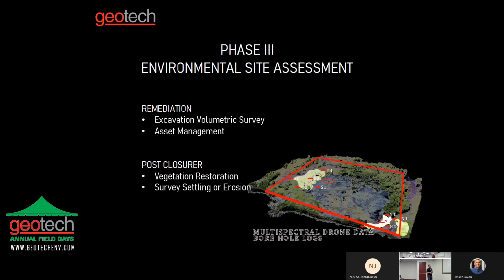So here's kind of just a dummied up model of borehole logs, contamination sites, multispectral data, kind of showing plant health stress in those areas. It really pops out in the data collected that we see.